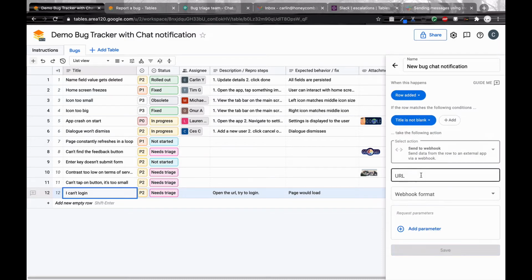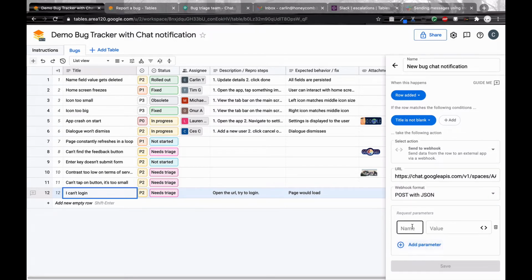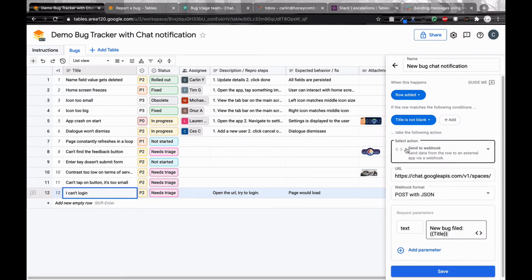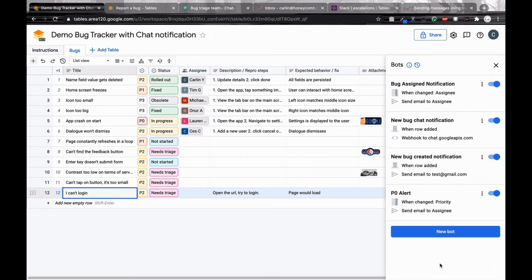Now this will allow us to put in that URL for the chat room from earlier. We're going to use the post with JSON format, and here we're going to add a parameter named text. It's important that this be exactly as written, in lowercase, because that's how the Google Chat API requires it. Next, for the parameter value, we'll want to include the message we want to send. Using this variable picker, we can include the title from the bug as well as the description that comes in from the submission. Now that we have this all set up, let's go ahead and test it out.